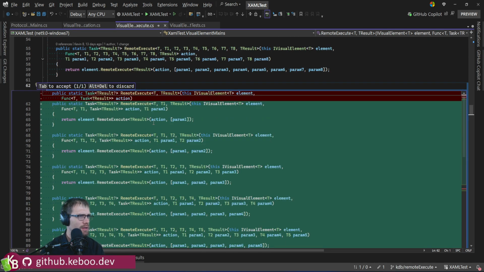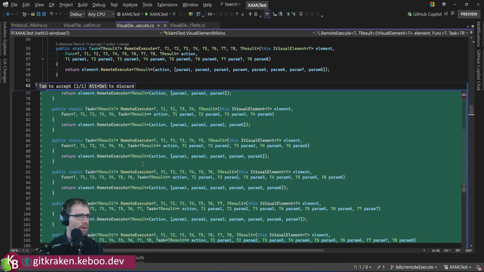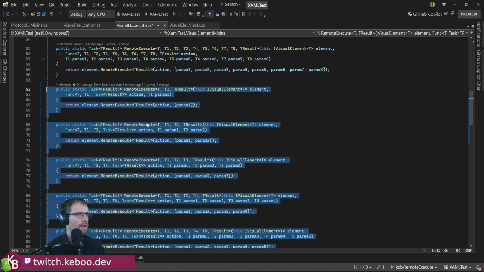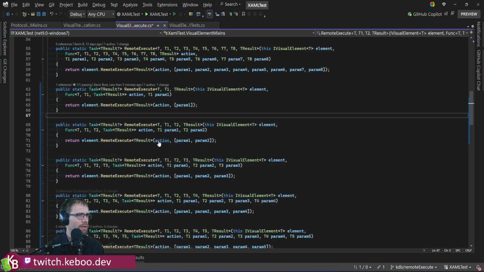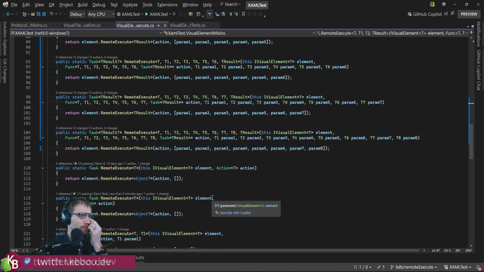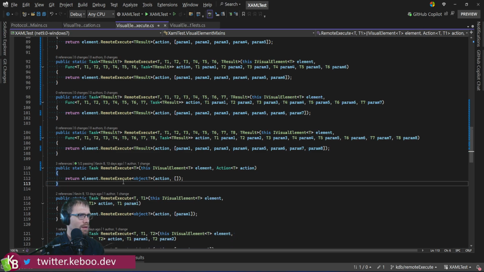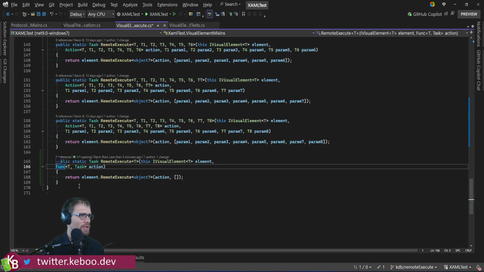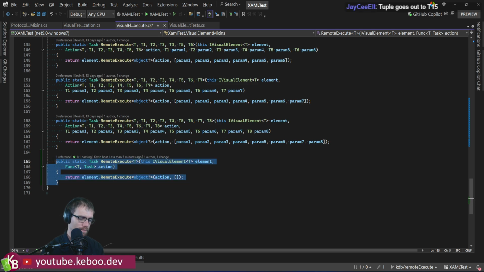Let's see, T, T1, actions param1, param1, param2, param3, param4. I think that looks about right. Thank you, Copilot. You have been very helpful. I promise to only mock you a little bit. Okay. That got me to there. I'm going to move this one to the end. Since you did so good last time, Copilot, I'm going to give you another chance. Only because I like you.